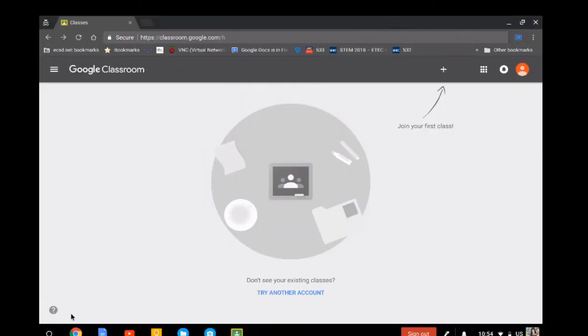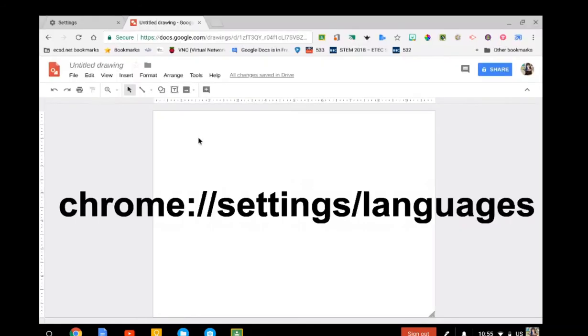So now that you're logged in with the proper exam account, the username and the password, what you've noticed is that it takes you straight to Google Classroom. What we've enabled is you're going to be able to open a new tab, and you're going to be going to the Chrome settings. So in the new tab, you're going to type chrome://settings/languages.